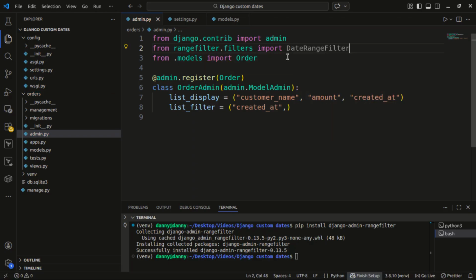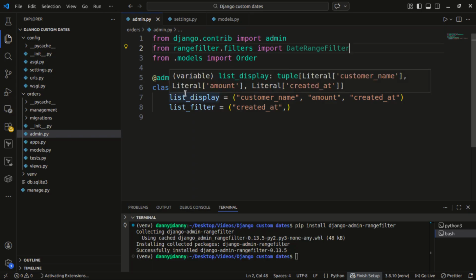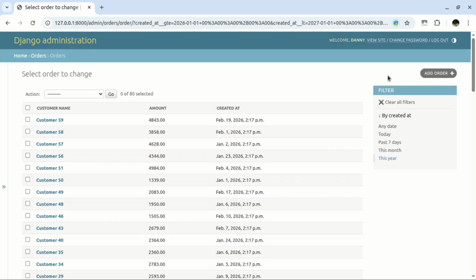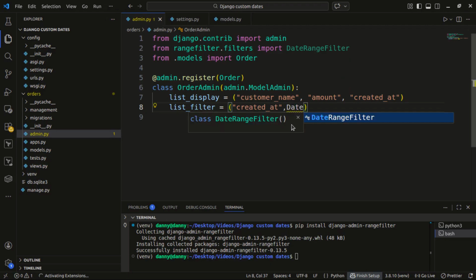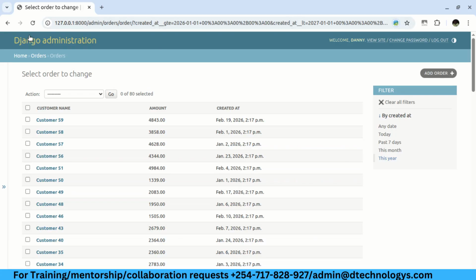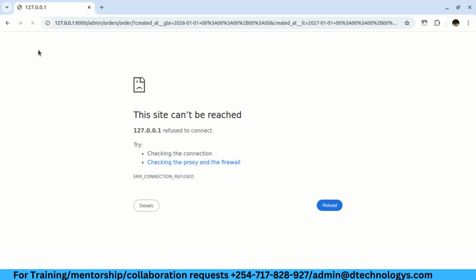Then under the list filter, we have this class that is going to define how the admin dashboard looks. So we have this range filter, which gives us the function that we see here. This is what we are going to edit, and we are going to talk about created at, then we pass in the date range filter. Once we do that, let's come back here and reload. Server down.